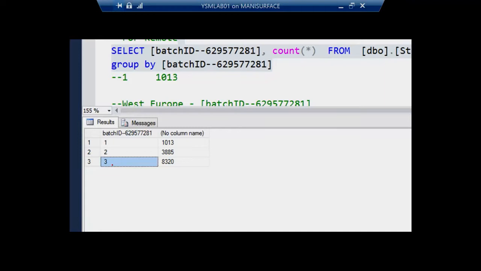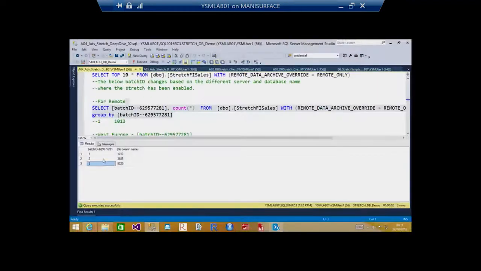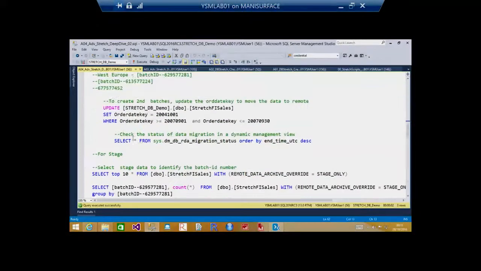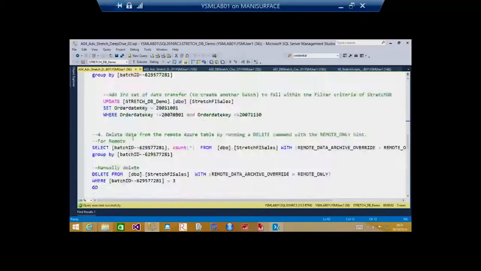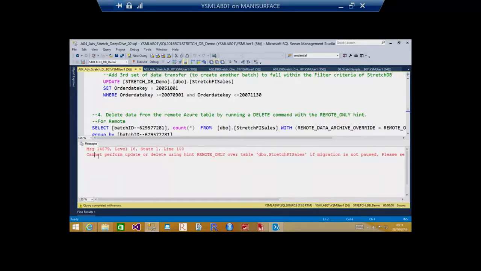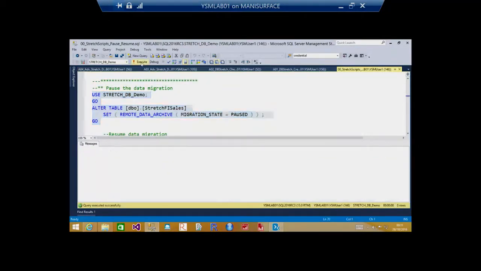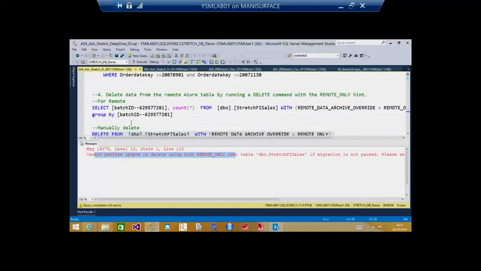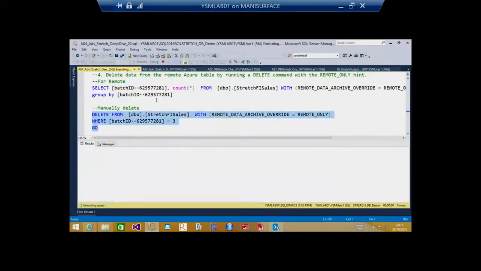Each batch has got its own number of records that have been affected both in local as well as in remote. So now I'm going to delete the last batch that I've created in remote only with that option. I'm going to click on execute. It says cannot perform update or delete using remote only when migration is enabled. So I need to pause it. I'm going to hit pause. Then I'm going to manually delete it. And this time it is going to say 8,320 rows have been affected.